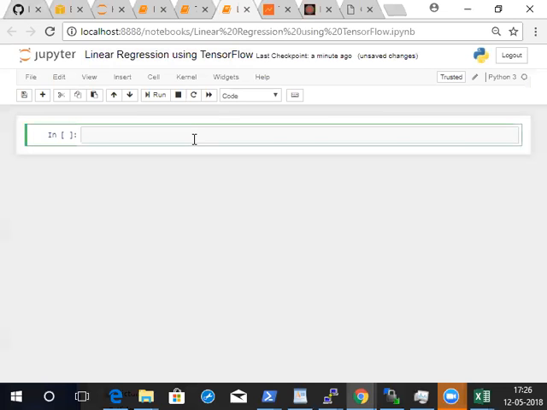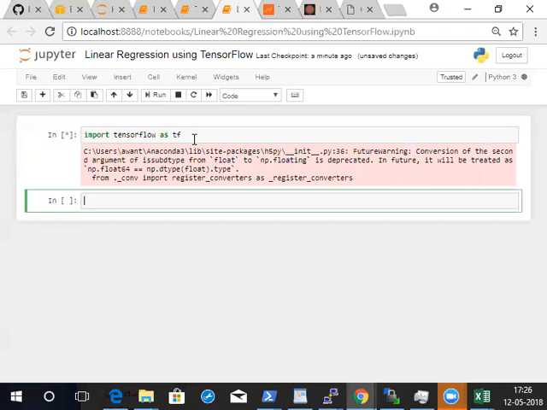Okay, so let's import it. Import tensorflow as TF. Okay, let's generate some data. Let's do a simulation. Import numpy as NP.